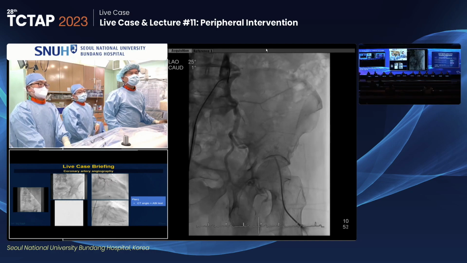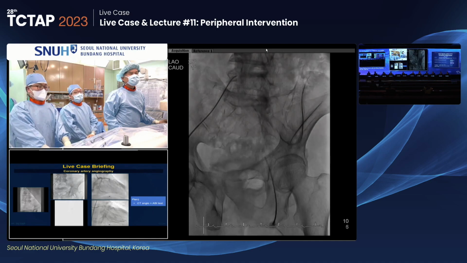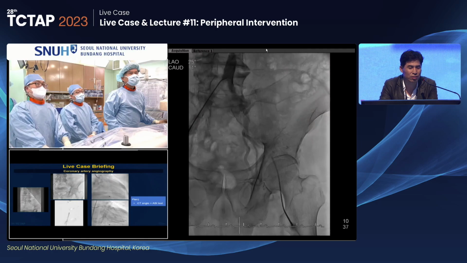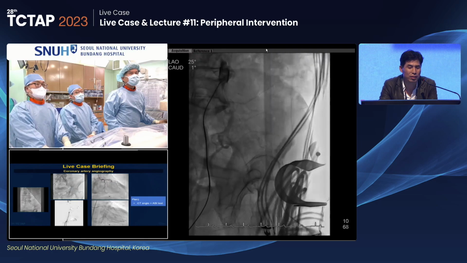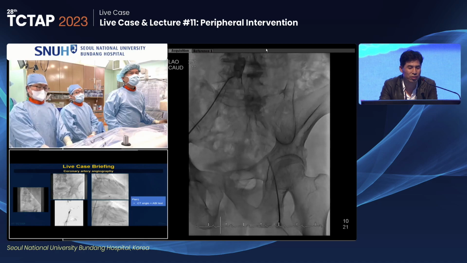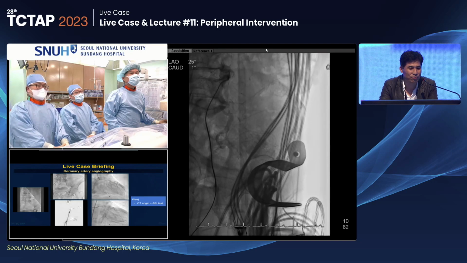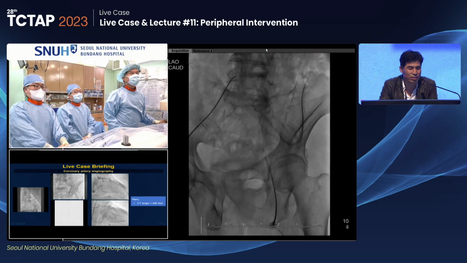Maybe after insertion of the sheath from the right side, through the support of the internal iliac artery, the left internal iliac artery, a contralateral caudal view is usually helpful with the DSA angiogram. Maybe find the ostium of the external iliac artery.